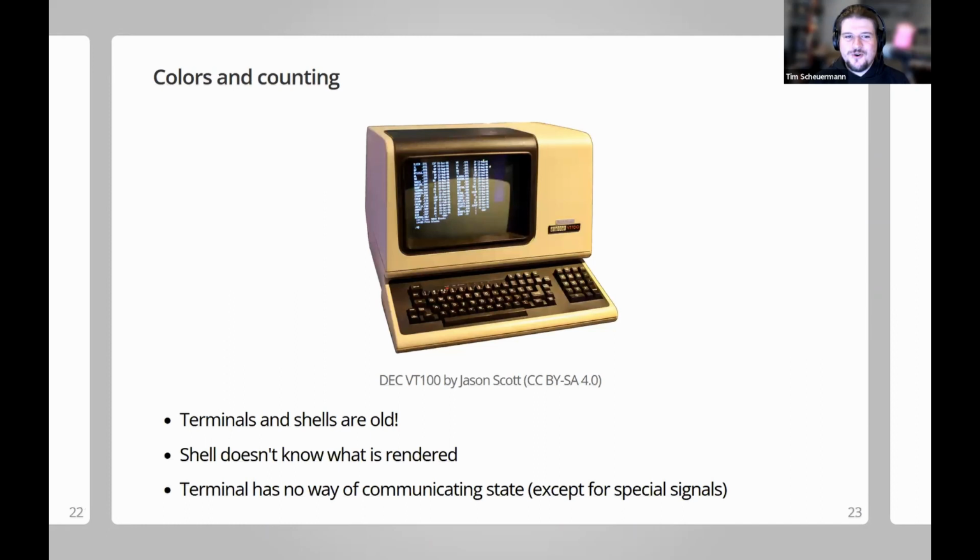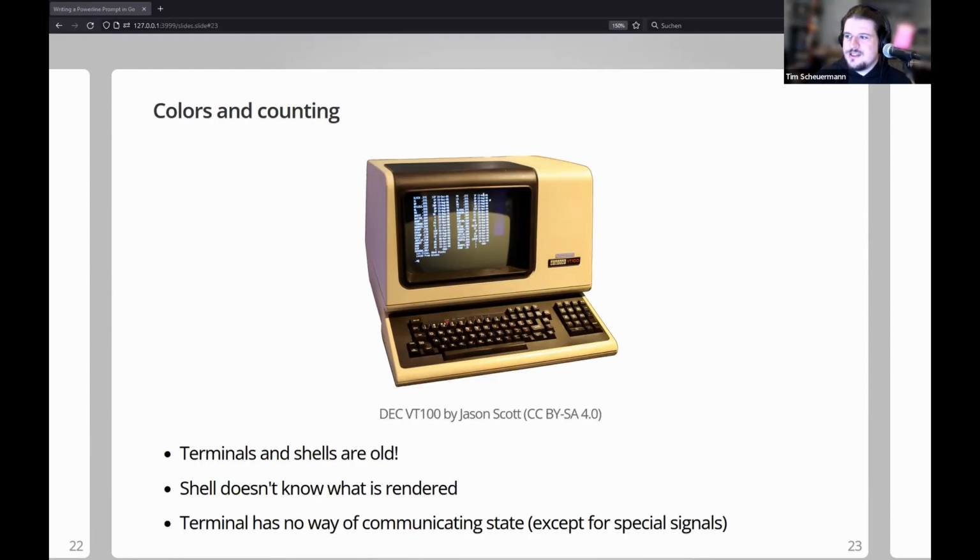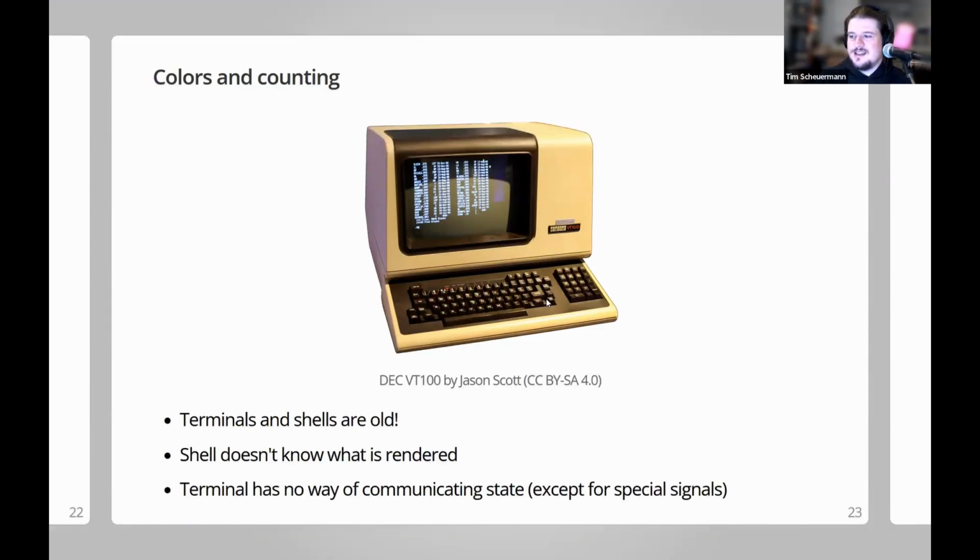Okay, so what are terminals and what are shells? Those are not the same, although sometimes the terms are used interchangeably. Terminals used to be hardware that you would attach to a computer via either a serial connection or even a telephone line. So you could have your giant computer, like the room filling kind, somewhere and dial in with your terminal. This, what you see here, the DEC VT100, I think VT stands for virtual terminal.